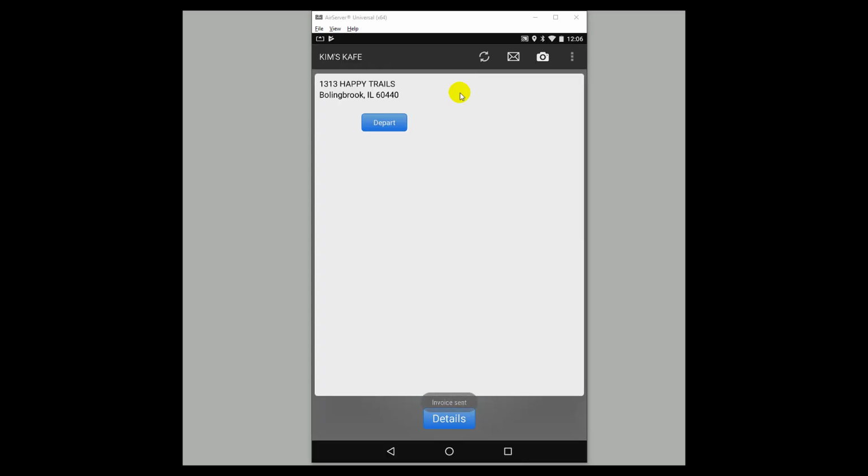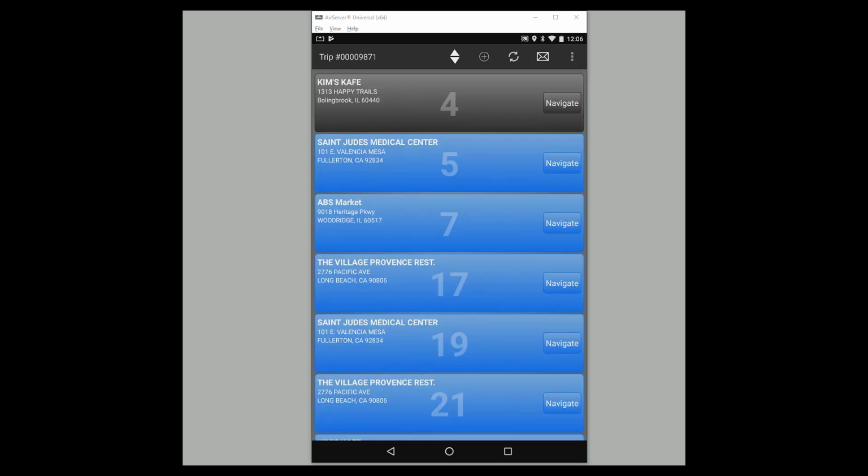It's going to flash down here that the invoice is sent, or whichever delivery document you have set up. And at that point in time, that signed document is sent to the customer. It will send it to whatever customer contact you have set up in Produce Pro with that email address. So at this point I can hit depart, and I'll see that that one blacked out, and now I can go to my second stop.